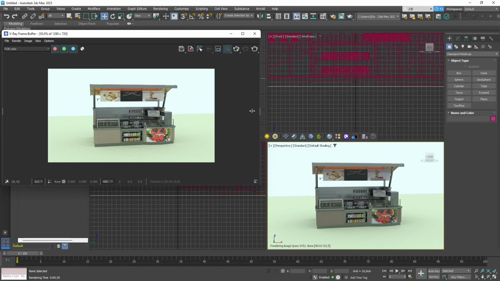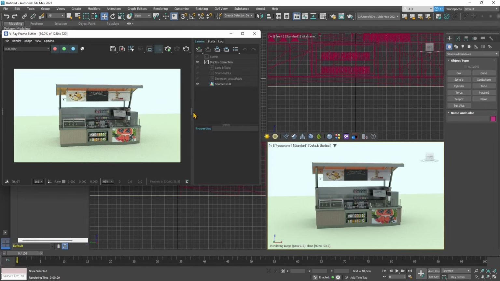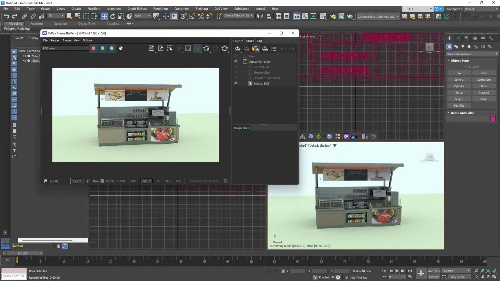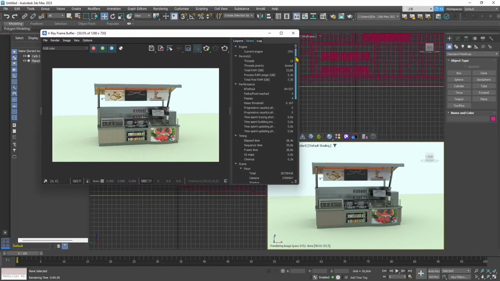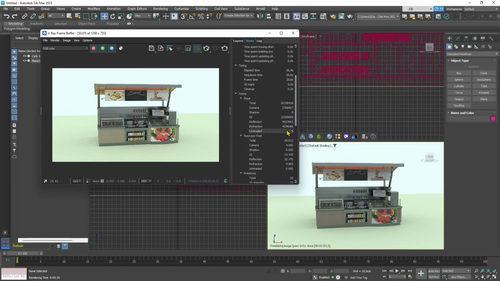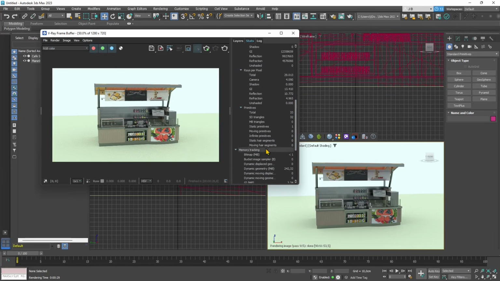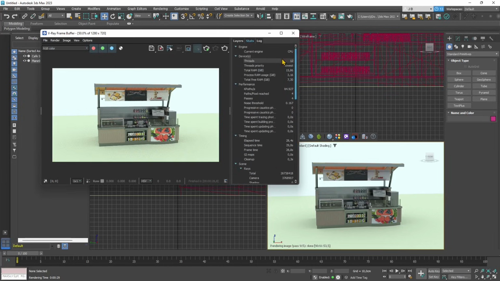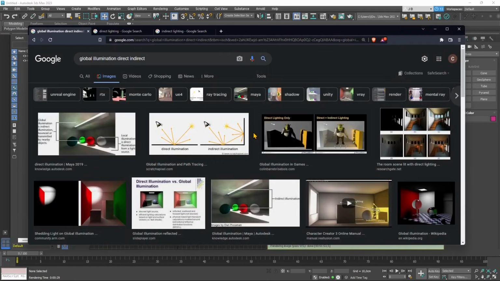Now I'm going to click and drag here and expand the panels that we have in the VRAY frame buffer. You can see here in the statistics, it will give you all the information about the timing, how many photons and how many rays you are using, and also the level of noise, which we're going to talk about later. Noise is an important topic that we're going to go through later.